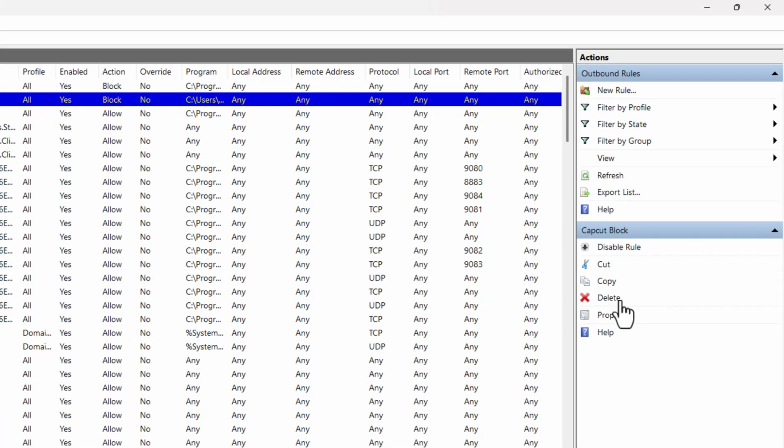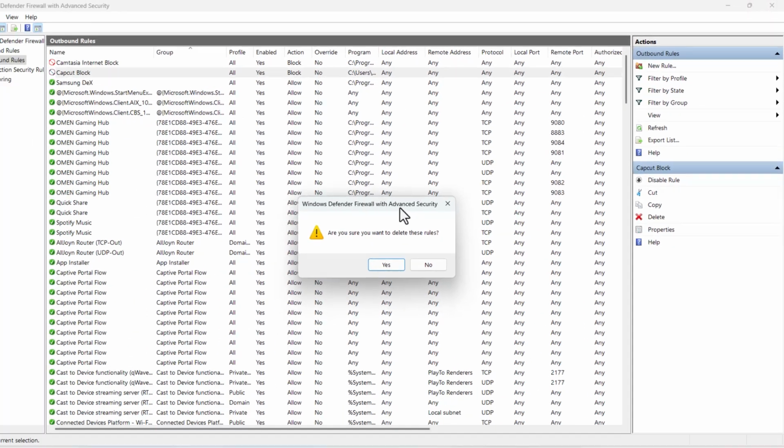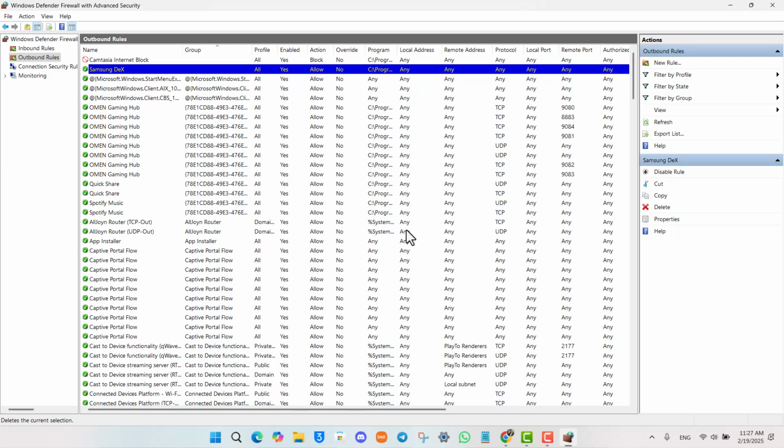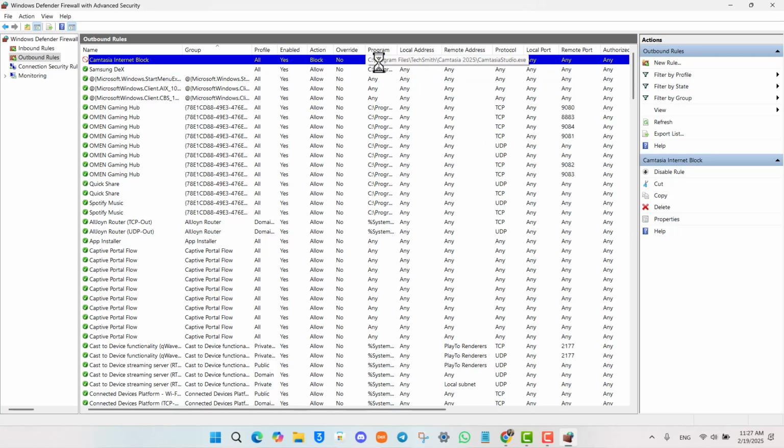One of the options will be the X icon that says delete. So just click on it. It will ask you for a confirmation. So just click on yes, you want to delete these rules, and the outbound rule for that app will be deleted. You can do it for any of the other apps that you prefer and repeat the process.